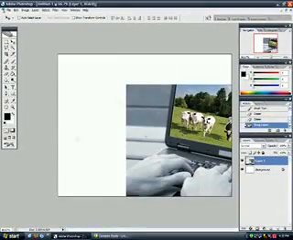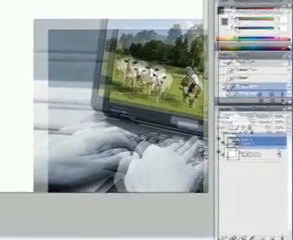Okay, so as you're dragging it over, you see this little plus sign next to your arrow. This means that it will copy it onto this other document. So as we let go, it should make another layer on top of this background.